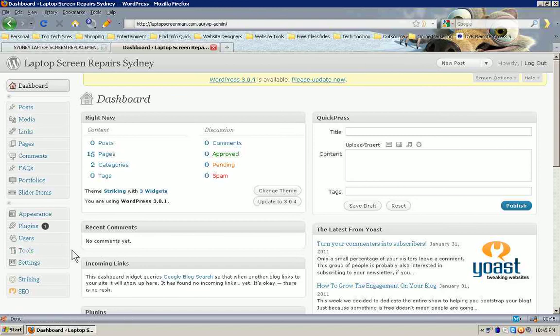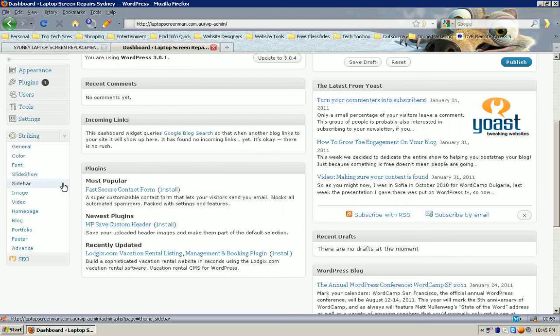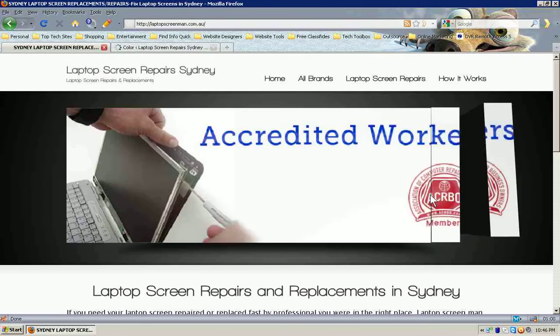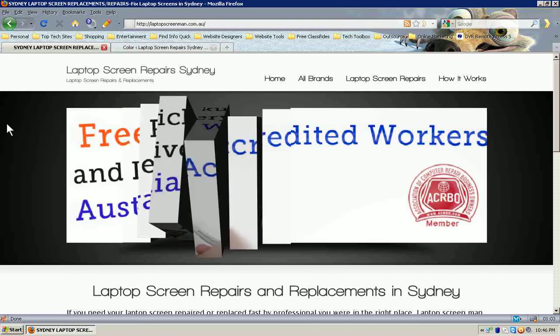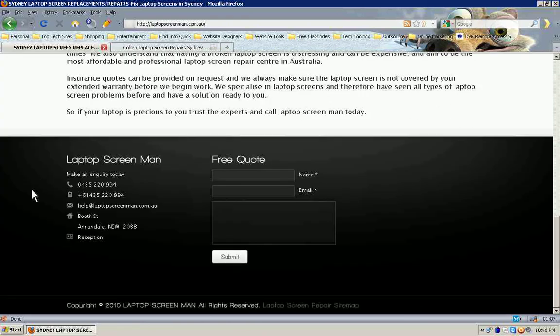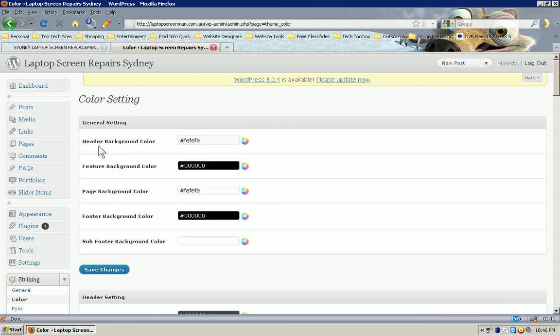Now what I'm going to show you today is just how to change some colour and font in the Striking theme. If you go down here to Striking, this is where all the back end of the theme happens, and if you go over to the colour tab, it'll load up your colour options. This is the screen I'm working on today, and you can see there are different parts of the theme. This is just the default colour settings. Here's your header, this is your feature, this is your main page, this is your sub footer, and under that line is your footer.